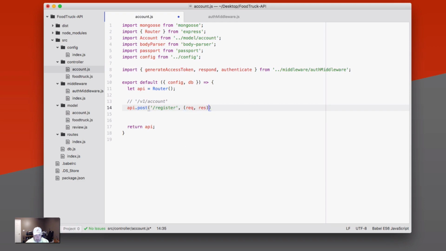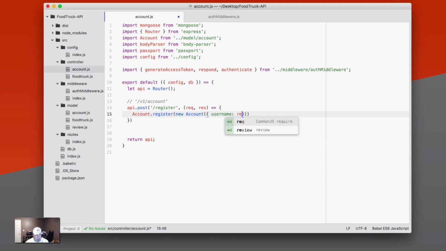We got a request and a response like normal. Fat arrow function. And then inside here, we're just going to say Account, which is our model up here, .register, and then new Account. And then we're going to pass in username is request.body.email. And then a comma here, and we're going to say request.body.password. And then we've got a function here with either an error or an account.